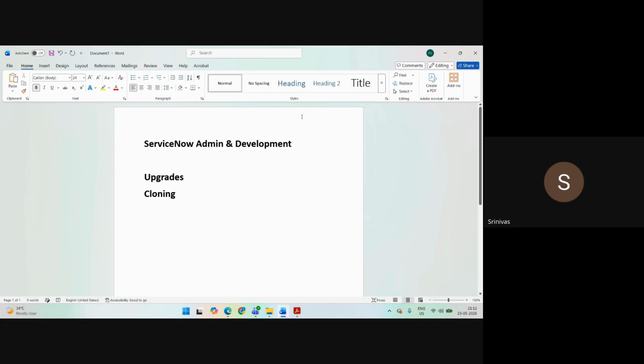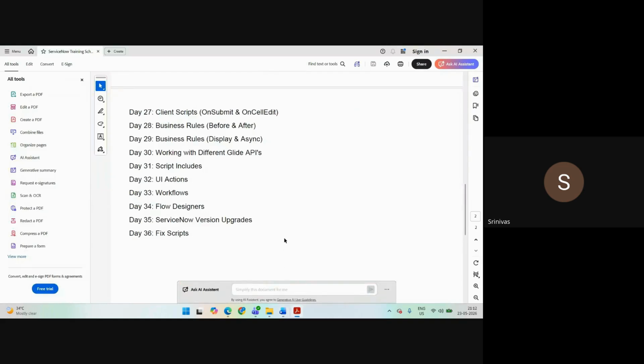These topics will also be discussed, and upgrades will be discussed end to end. What is the process from the start, the prerequisites before and after, everything will be discussed in a detailed manner. We'll also discuss the cloning process, types of clones, and how we are going to clone the different instances. All these topics will be discussed in this admin and development program itself.